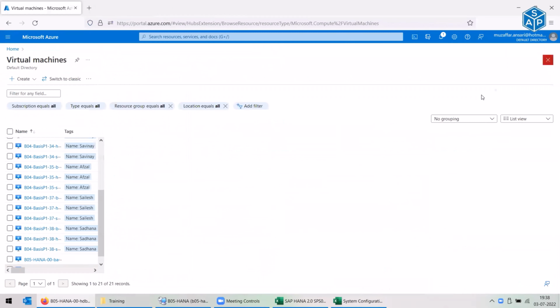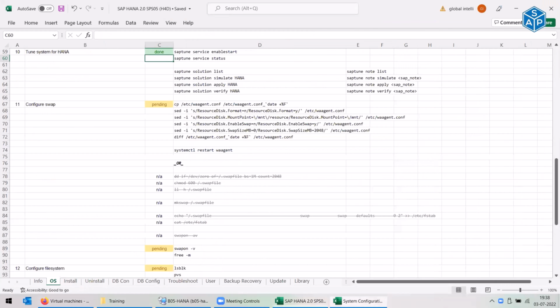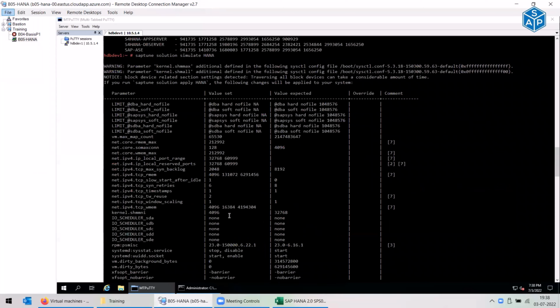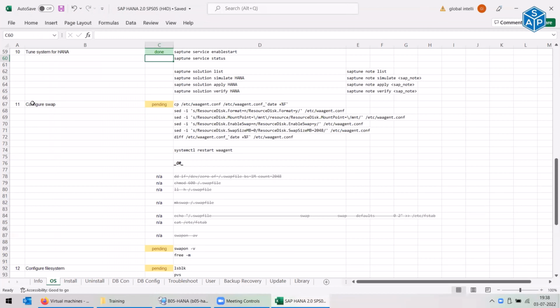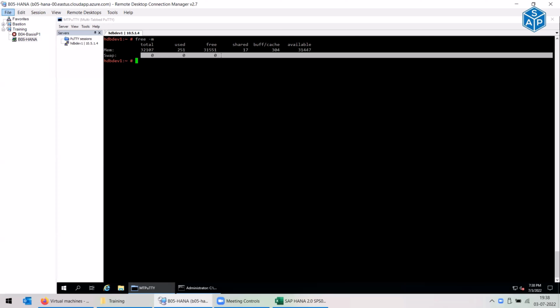Okay, so now we have completed the operating system configuration for SAP HANA. Now let us move to configuring the swap space. So if you see, by default there is no swap configured on your operating system level. So you can see there is zero swap over here.